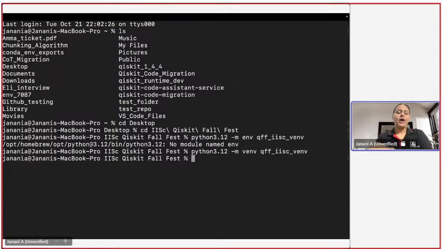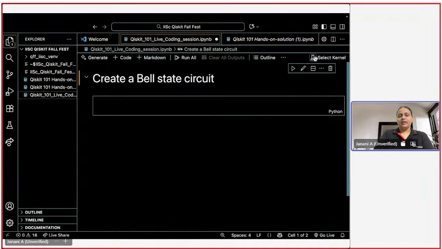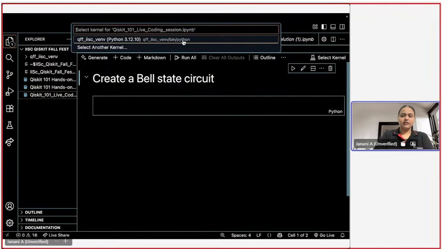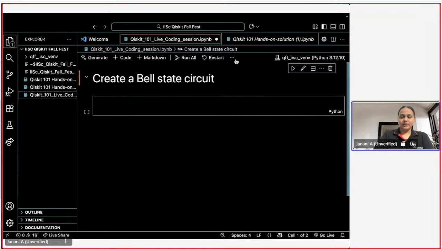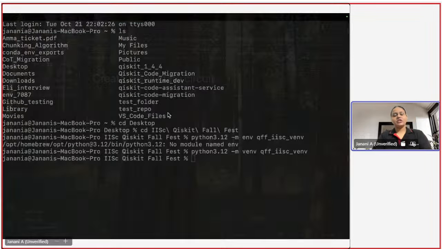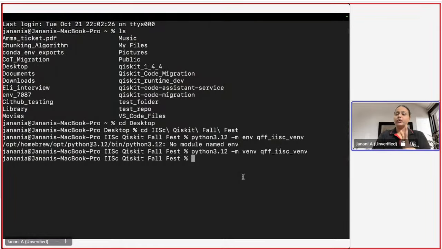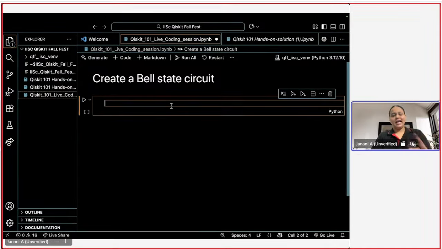Okay, now you have to activate this virtual environment. I don't have to activate it here because I can just select this particular virtual environment to run things. But if you want to install things here, you can do it. You can also do it in this specific notebook. I'll do it in this notebook.